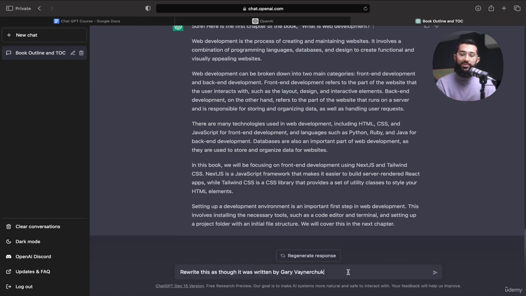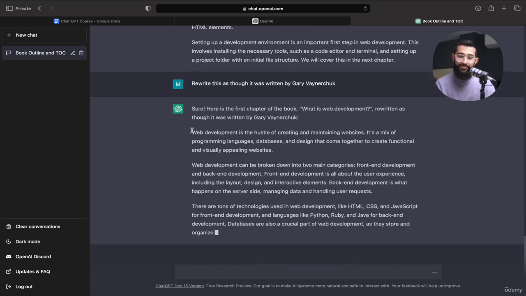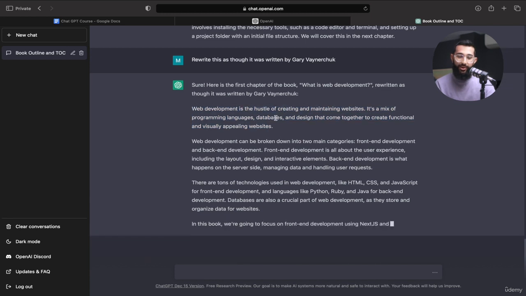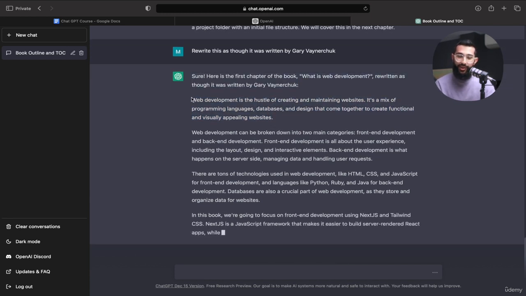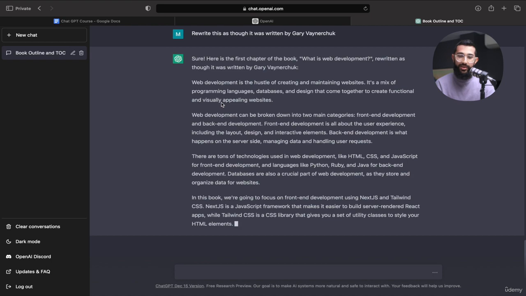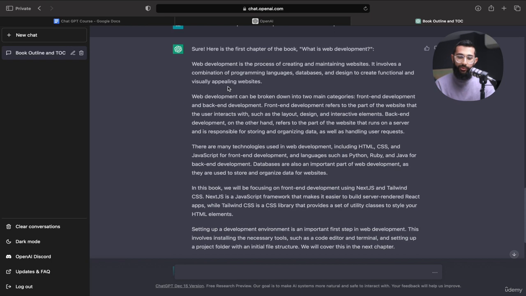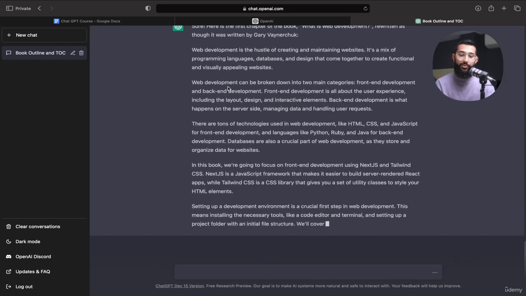Now, I don't have content that I'm going to feed ChatGPT, but what I can go ahead and do is say, rewrite this as though it was written by Gary Vaynerchuk. You can already see that the first chapter starts off with the word hustle in there. Super Gary V-like. Web development is the hustle of creating and maintaining websites to mix. And you'll see, you have a look at that and you'll notice that it's a lot more in his tone.